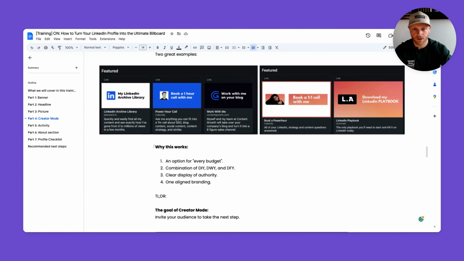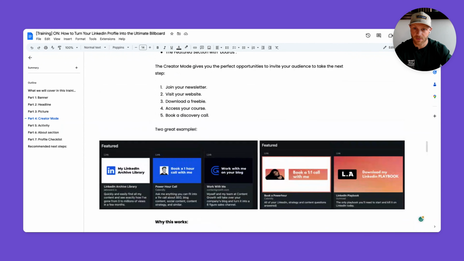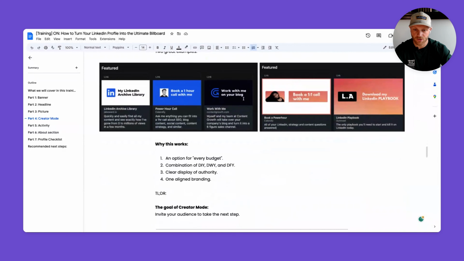Why does this work? With a featured section, we have the option for every budget. We can have a combination of do-it-yourself stuff, done with you stuff, and done for you stuff. As you can see, this in Lara's case is something I can do myself, but another, like book a call with her, her involvement is of course needed there. It's a clear display of authority, and in most of our cases, you want to make sure that the assets we have here are aligned with our branding colors, and I would say our profile picture and our banner. And the goal of the creator mode is to invite our audience to take the next step, whatever the step is that you decide for yourself. So make sure you have clear.